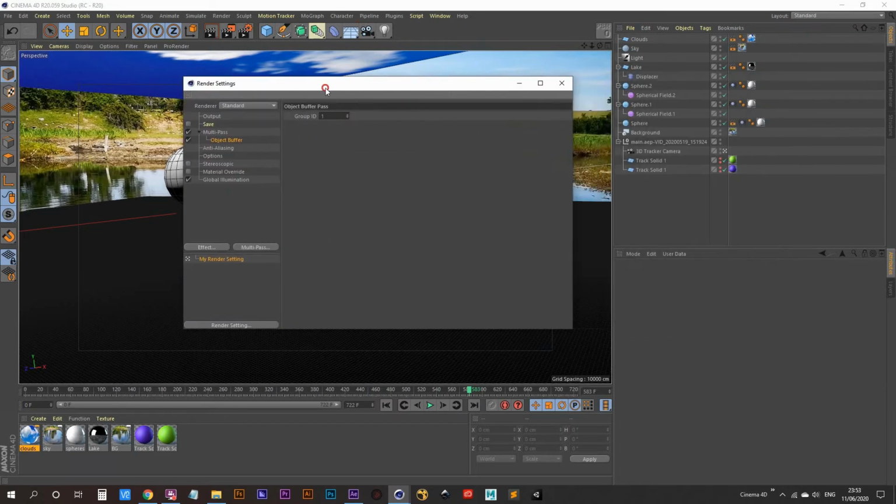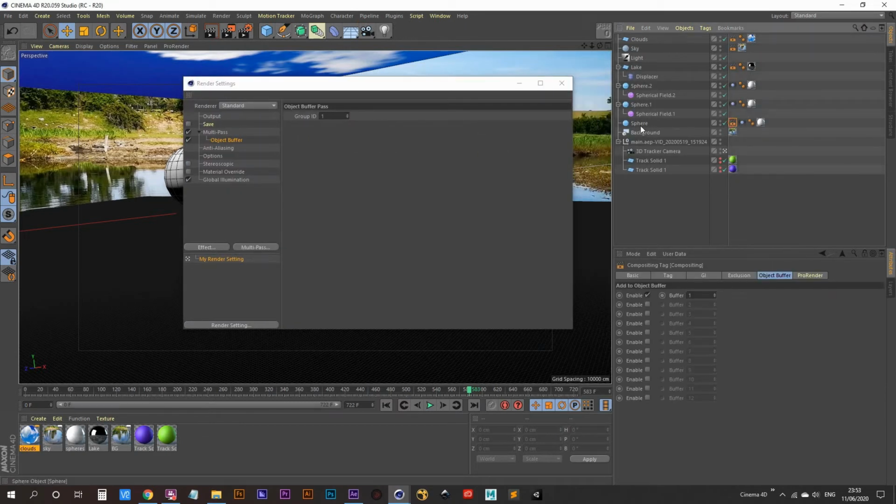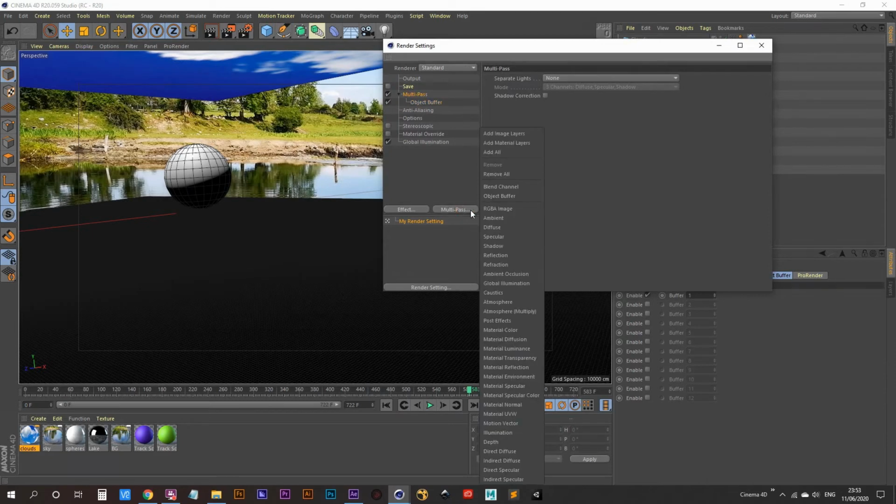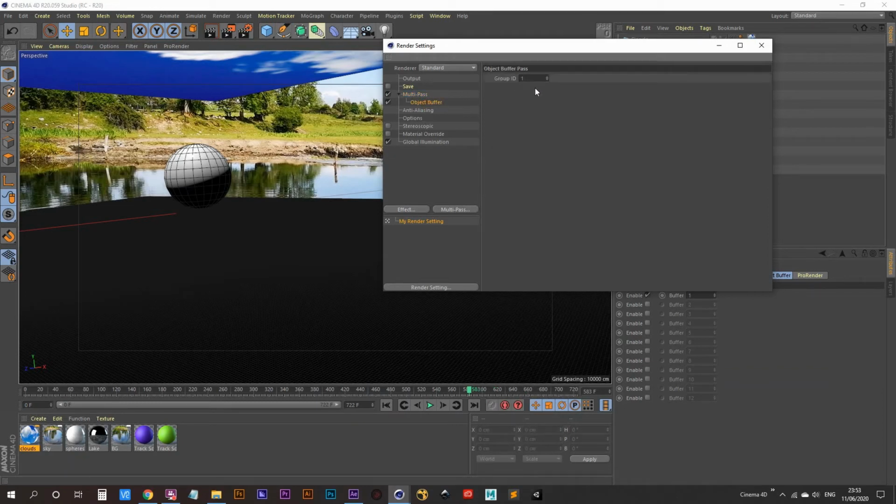Make sure that you have created this compositing tag on your sphere and you've set that in the object buffer to 1 and enabled it. Multipass should be turned on and you need to create an object buffer. We've already done that. I have. And there it is there. Group ID is set to 1, same as the buffer here. Anti-alias, and we don't need it. We don't see any jagged edges really in our reflections.